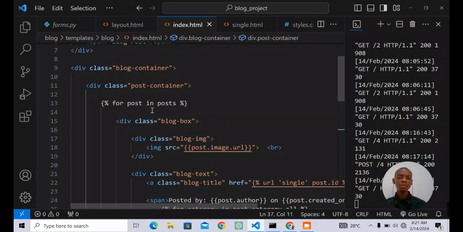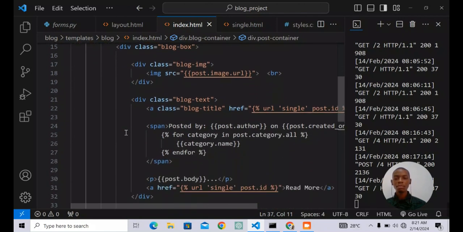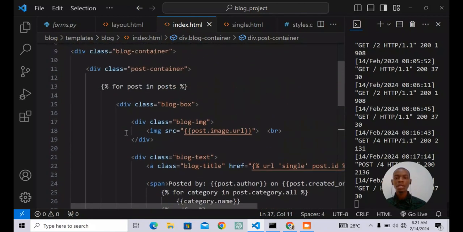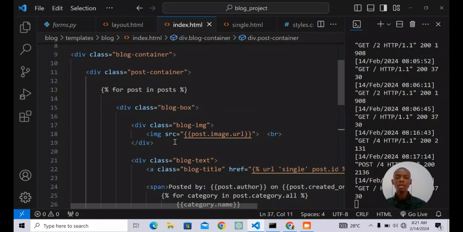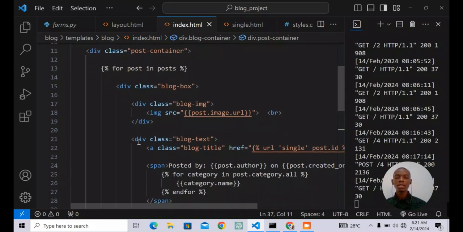That is, for any post in this page, they should have this class blog post, which I'm going to style in my web. So the blog post is for all the posts, and inside it again we have a div class blog image, which is for my image. The image comes first, and then a div class blog text, and then the text will follow.